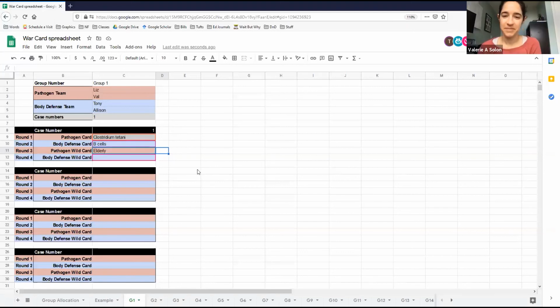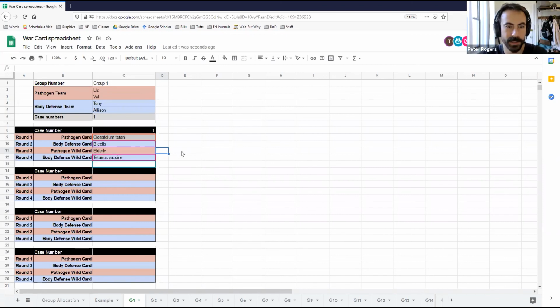Okay. And then the body defense team, they get to play their wild card. All right. Well, let's see. How would we boost our defenses against tetanus if we're elderly? Let's see. Like a booster shot, right? Booster shot, yeah. Sounds good. Yeah, the booster shot for the tetanus vaccine. That makes sense. So I'll add that to the doc. Great. And that's the end of that round.